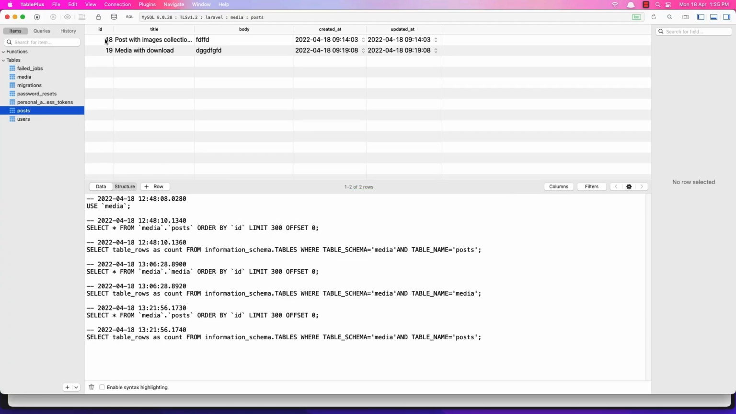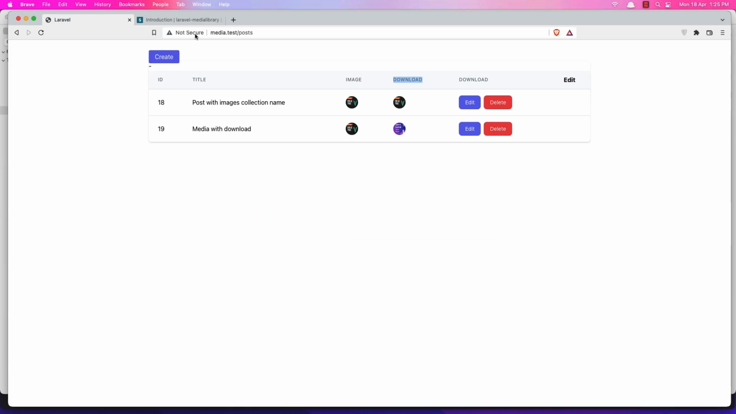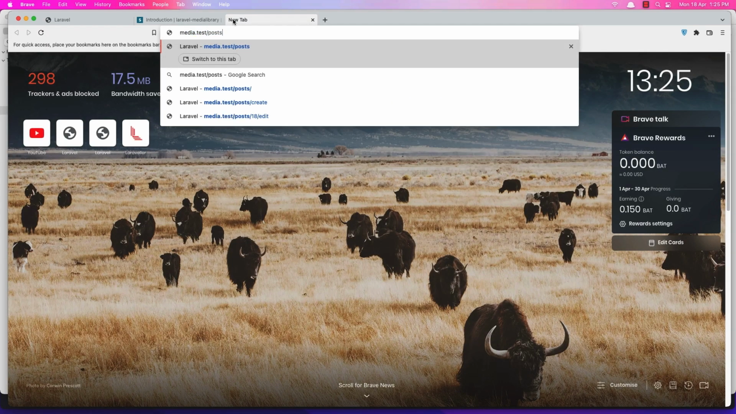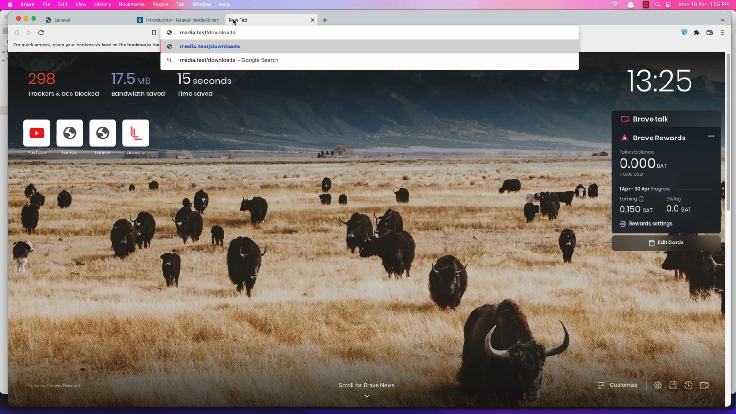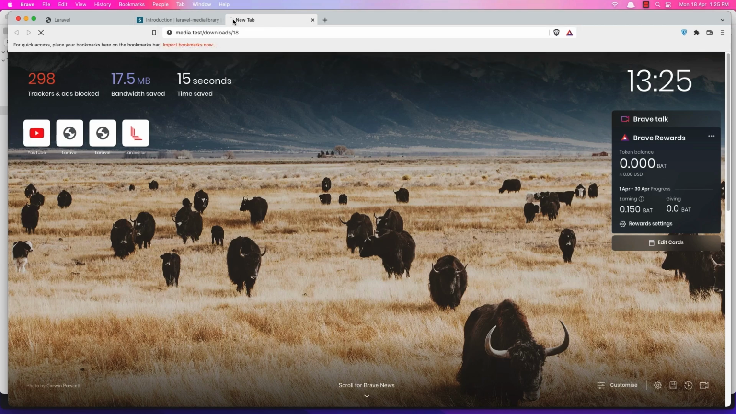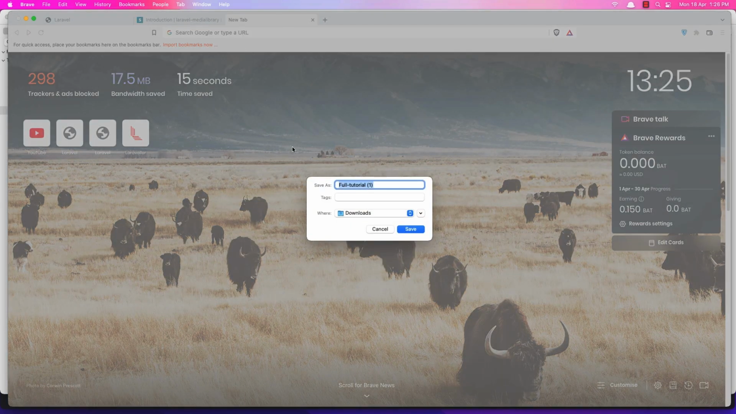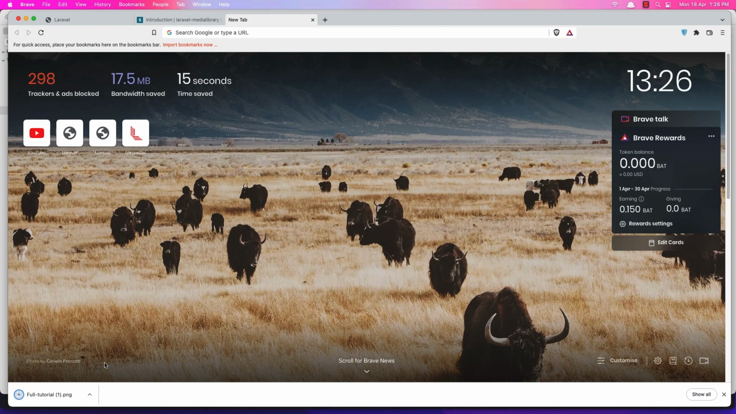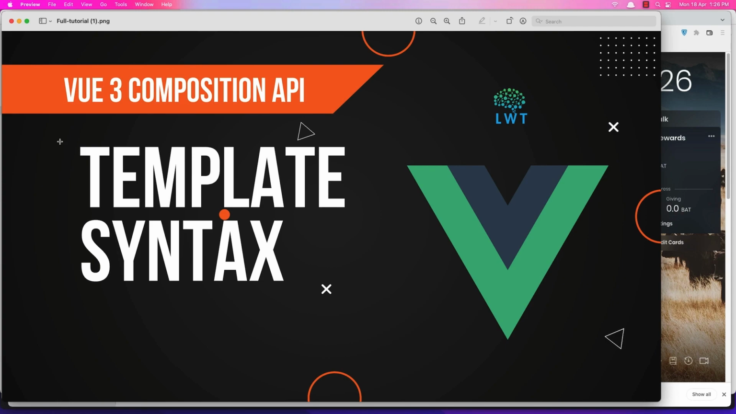Now if we navigate to downloads and ID of the post, and in our post we have the ID 18 and 19, so let's go to the media and downloads, and the ID is going to be 18. Hit enter, and you see here now we get a download. If I save it, yeah, we have this image, and if I open that image, yeah, here it is.